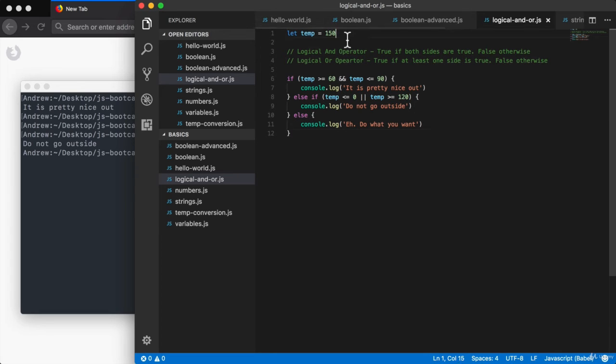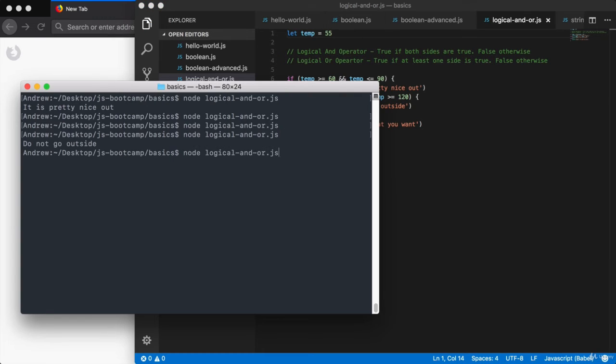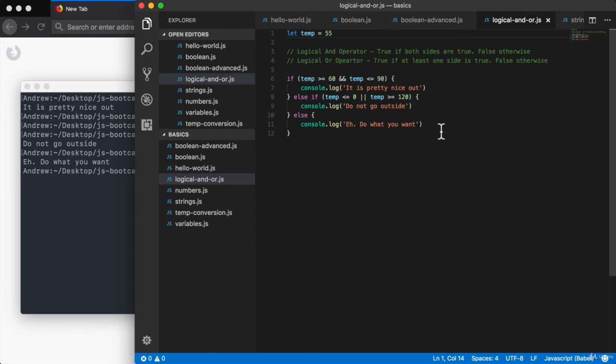Let's go ahead and switch back to one of those mediocre temperatures like 55 degrees and run the program just to make sure it works as expected. Right here, what do we get? We get, do what you want. Go outside, don't go outside, who really cares? So in this case, we check these first. If those pass, we run this. Otherwise, we check these. If those pass, we run this. Otherwise, we run this, printing the message that we just saw.